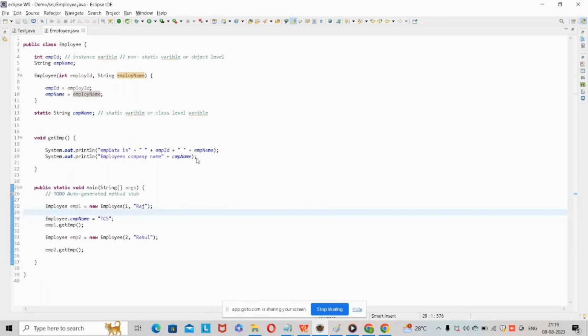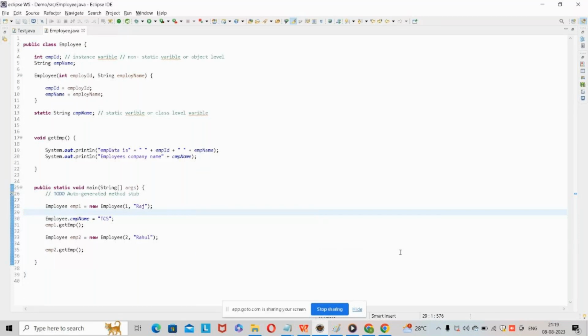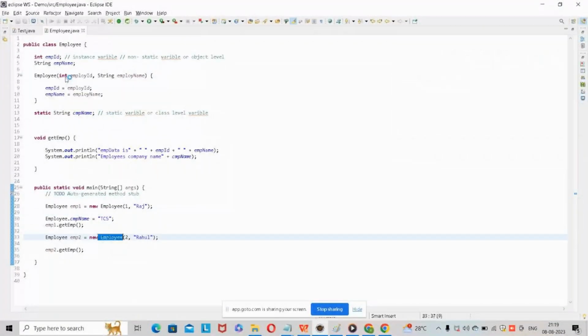And I'll be getting a similar kind of output: one comma Raj. I just have not done it the previous way. The output will be similar, so the way it gets executed, I just changed it. I hope you understood why I changed it. For example, if I have 10 attributes, initializing them 10 times is not good, right? So while creating an object itself, I will just pass the values.